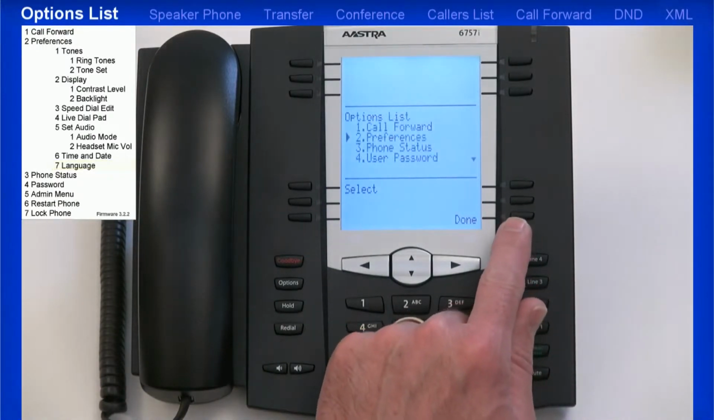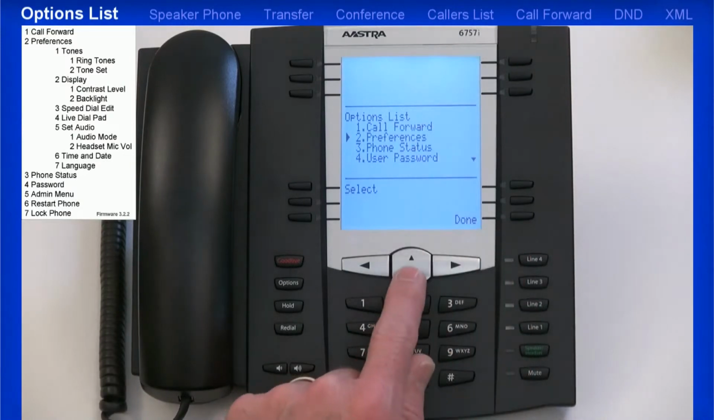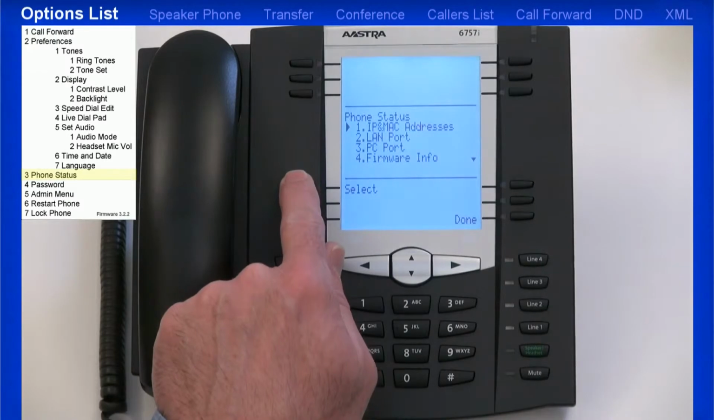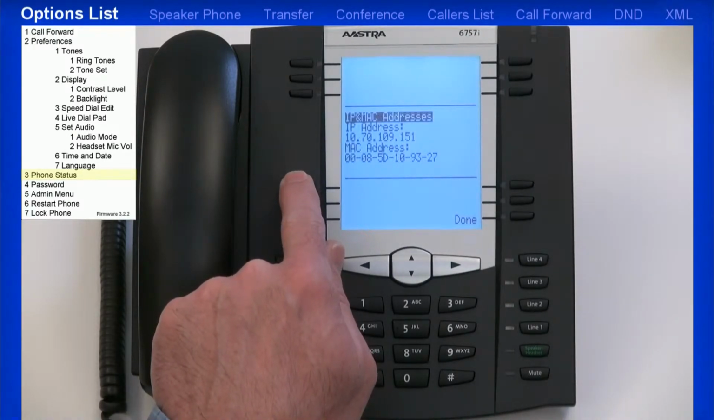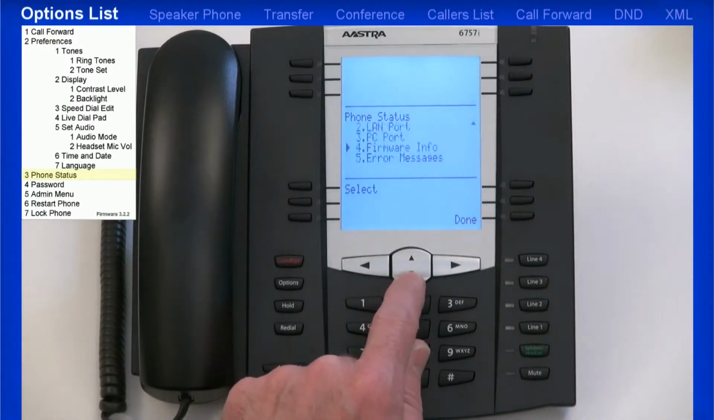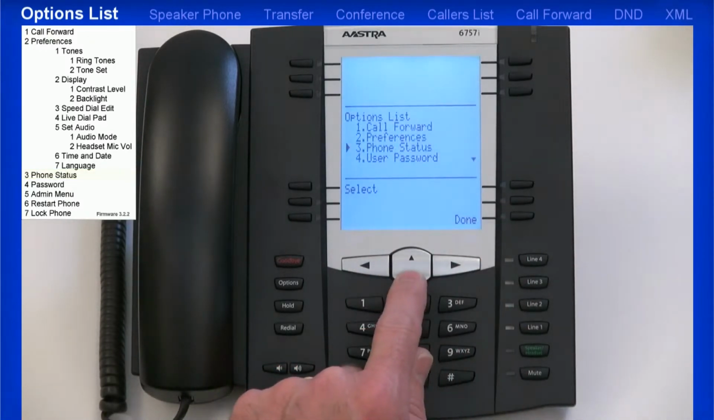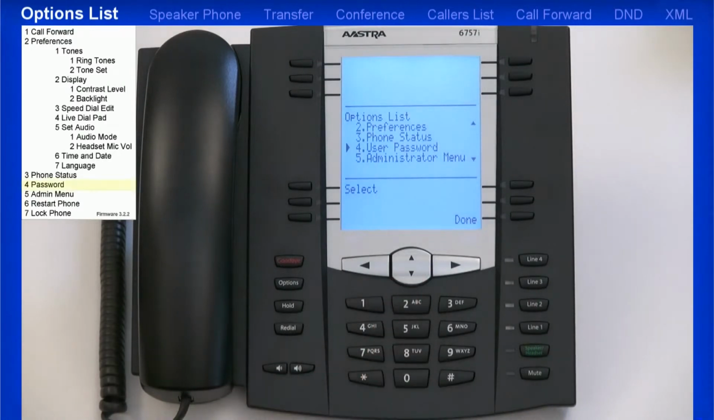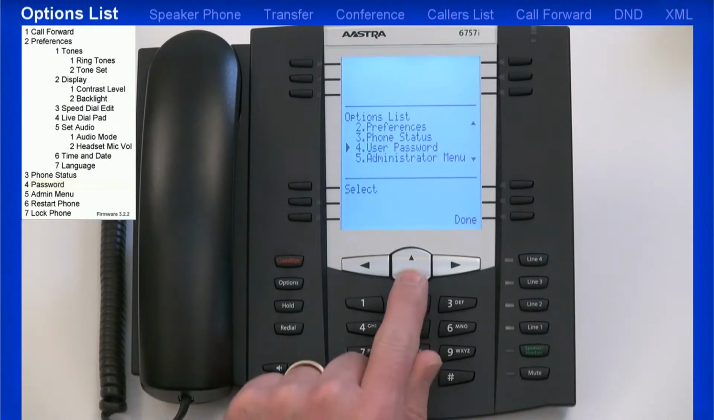Now I'll return back to the main menu in the options list. As I continue down the list, you'll see phone status. Under this menu, you can check things like the IP address your SIP phone's been assigned and the firmware the phone's using. Under the user password, you can change the password of the phone. The password characters must be numeric, and the factory default password is blank or no password. You'll need a password to lock or unlock your phone.